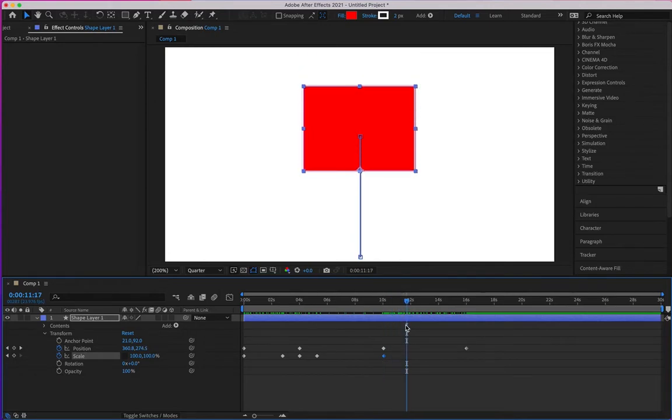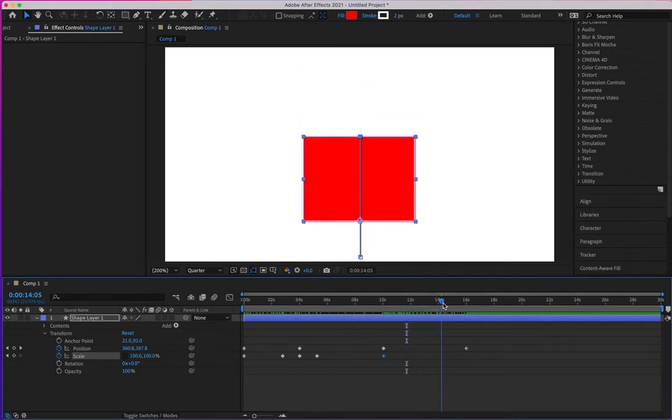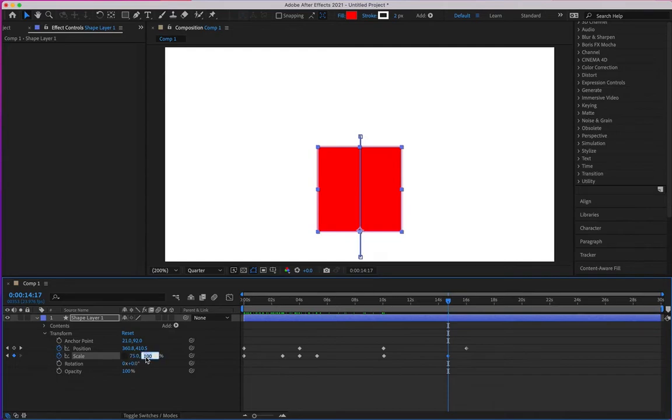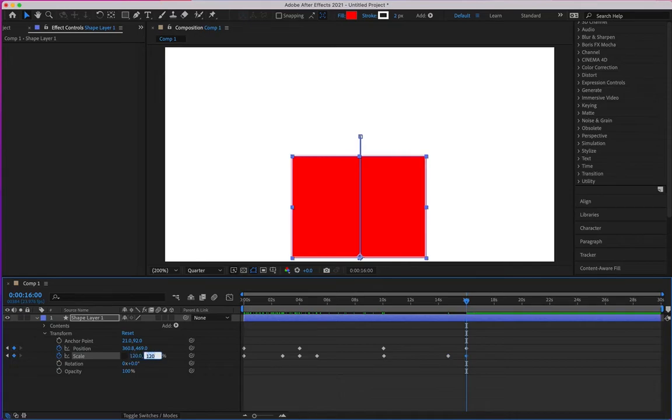And on the way back down, let's have it once again around here. Let's have this go to, I don't know, 75, and I'll have this go to 120. And then at here, I'll have those reversed. I'll have a 120, and I'll have a 75.